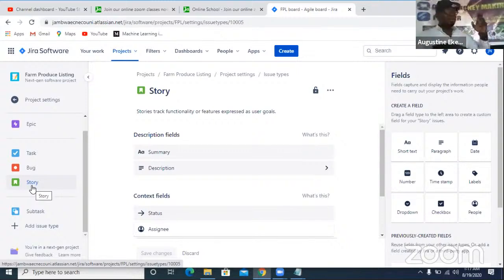You understand? I'm having bug and story because me, I'm a programmer, and this task is for programmers. So programmers will always have bugs. You understand? But you know you can use Jira to do other project management that is not software.